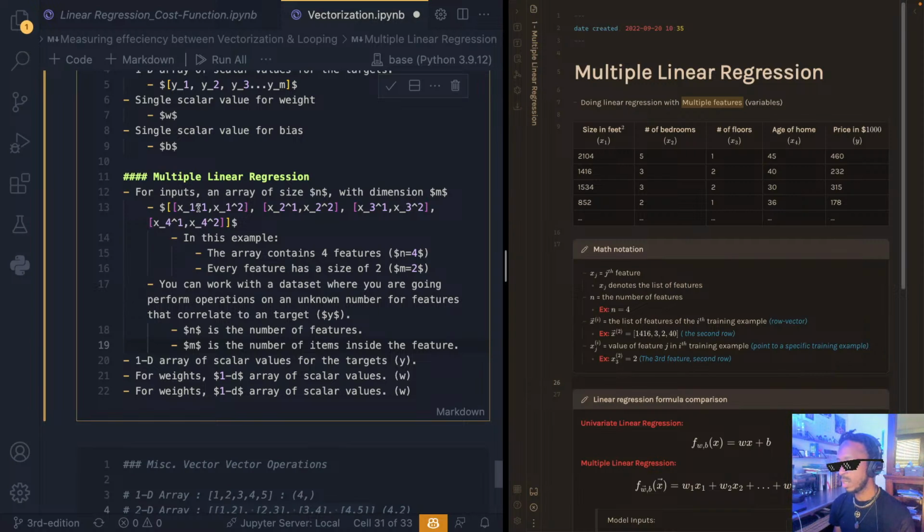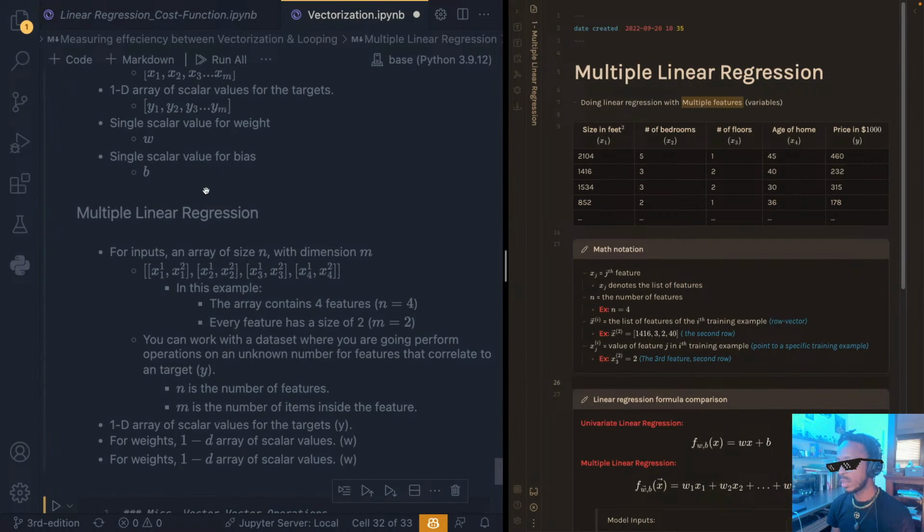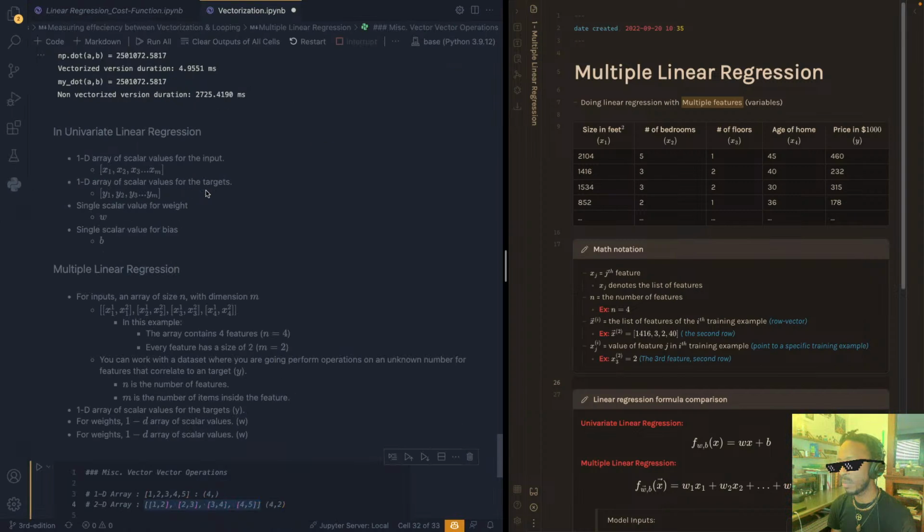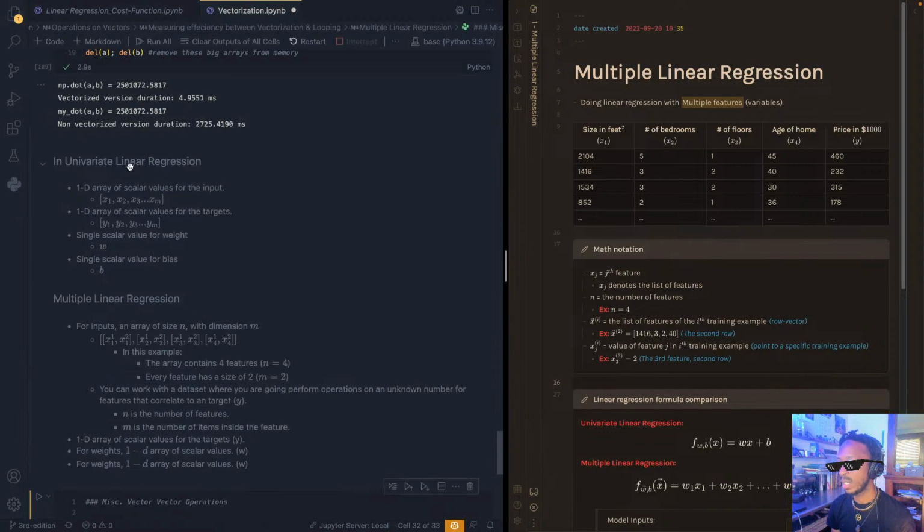Okay, so I guess kind of going back here just a second. What I was saying before is that the main difference with univariate linear regression is that you have a one-dimensional array of scalar values for your input, and a one-dimensional array of scalar values for your targets. These two are going to be the same size. The only difference is that one is the input and the other is the training result that you have for each of those inputs. And then you have a single scalar value for weight and bias that gets applied across all of these inputs.